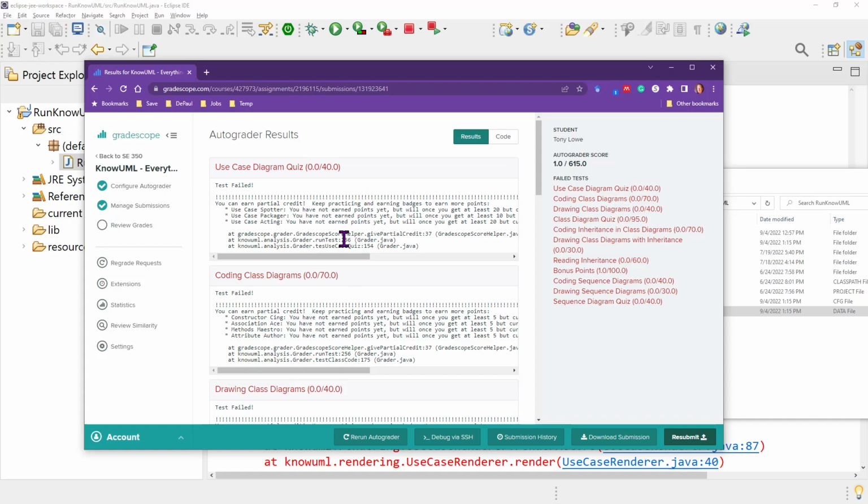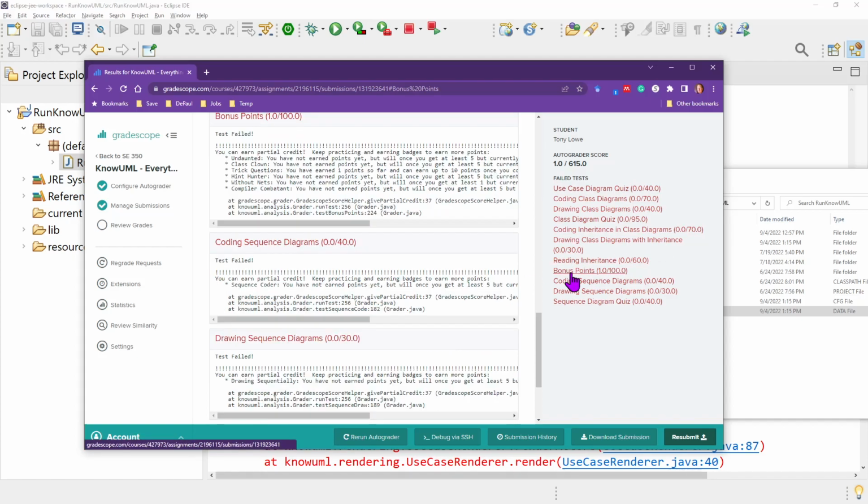Now, notice there's a bunch of categories here. Use case diagram quiz, coding diagram quiz, drawing class diagrams, class diagram quiz, all these. These are kind of randomly sorted. I don't get to put them in a specific order, so this order doesn't mean anything. But this tells you the amount of points you can earn for each topic. So, for example, you can get 100 bonus points inside of here, of which we've earned 1 already so far in the work you've seen. And then if you want to know more about that, you can come and see.